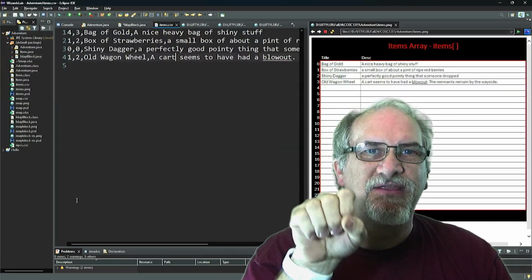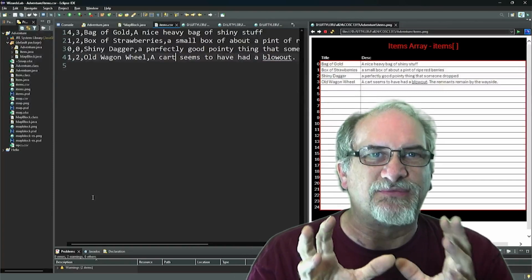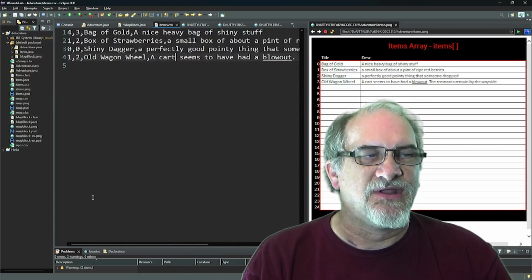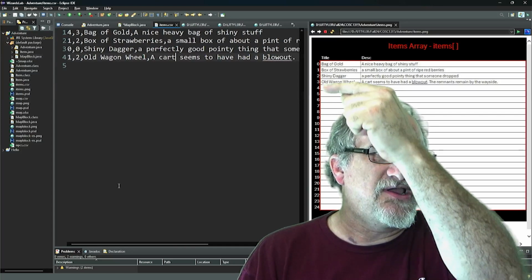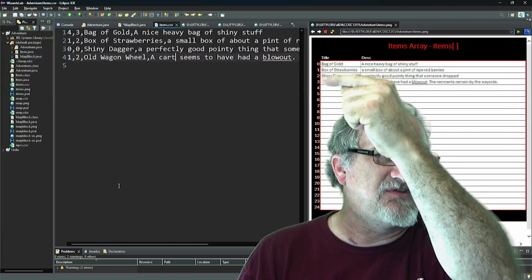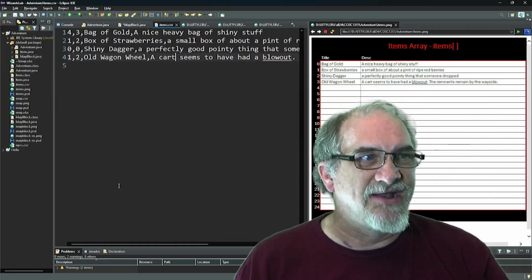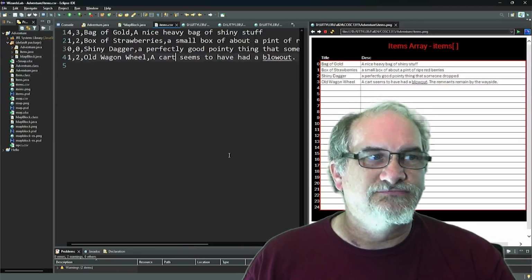But how do we say, I want to know something about a specific item? We need something unique about each one that we can reference. We've got something unique about each one. Know what it is? Let's look right over here. What's over here that's different? Our index. So item 0 is always going to be the bag of gold.